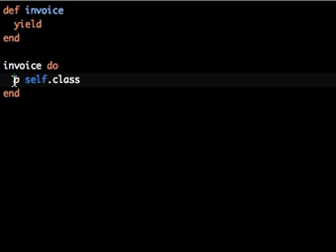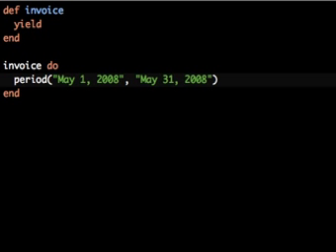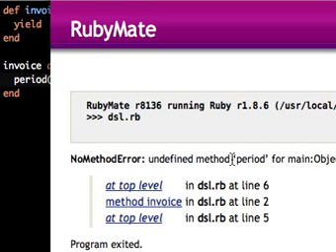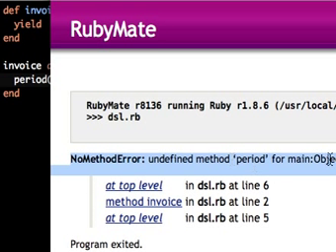Now, let's say for that particular invoice I'm going to submit to a client, I want to have a method called period. I want to say May 1, 2008 as the first parameter, and the second parameter is May 31st, 2008. If I run this, obviously we don't have it. It's looking for the period method in the main object. Still it's looking for it by default in Ruby's supreme object.